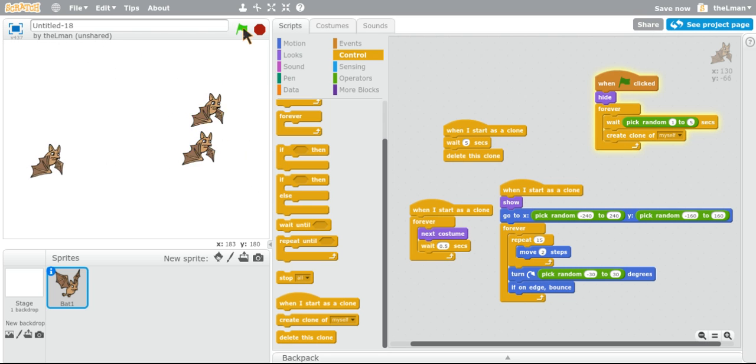So there are lots of different ways you can play around with this cloning feature to make enemies. Good luck and have fun.